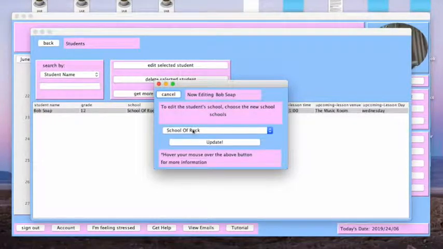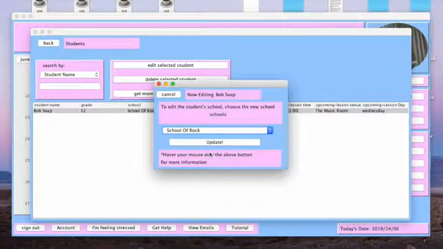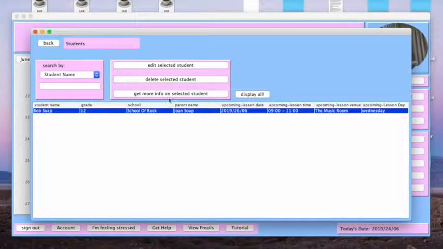We can edit his school. Well, there's only one school in the database, but if you have more than one, you can edit his school. Now notice it says hover your mouse over the above button for more information, so let's. Right, and that basically tells us that you can only update the school because the grades are automatically updated every year and the matriculants deleted from the database. That's quite useful. Okay. We can also delete the student, which I won't do, and we can get more information on him. Let's do that.